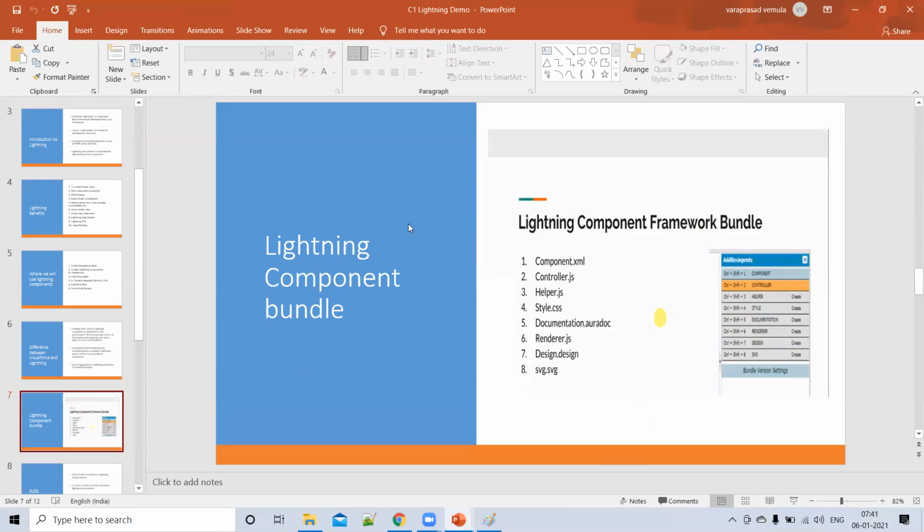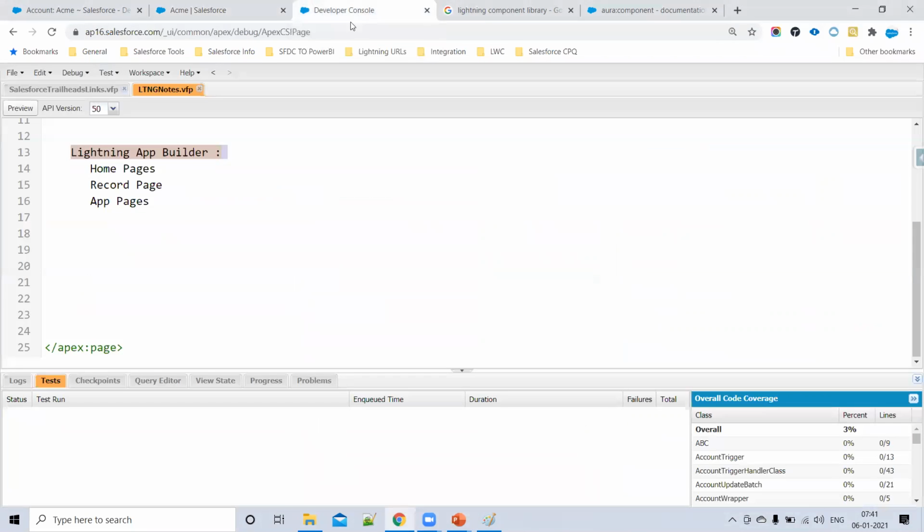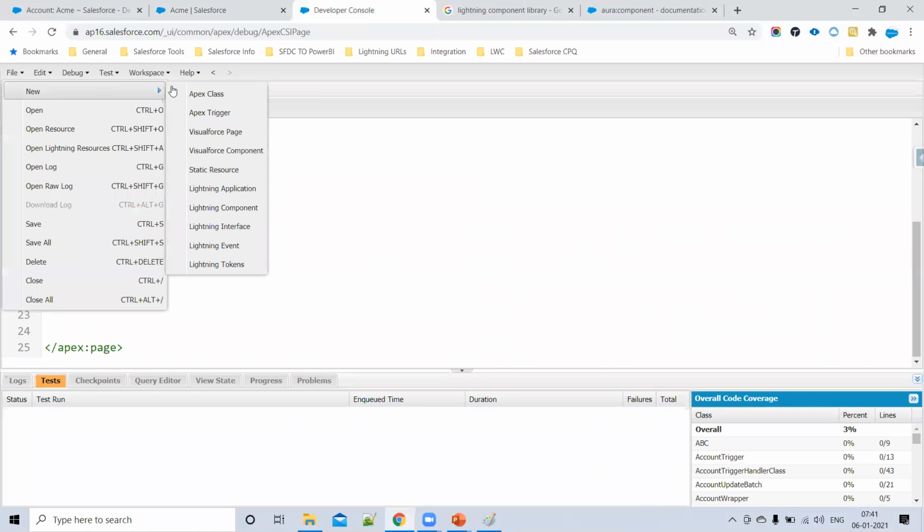So this is the Lightning component bundle and all those things. Before discussing the Lightning resources, if you want to create a Lightning component or test it, the first thing we have to do is create My Domain. Without My Domain, you cannot create Lightning components or test them. Even if you create a Lightning component, it will not work.